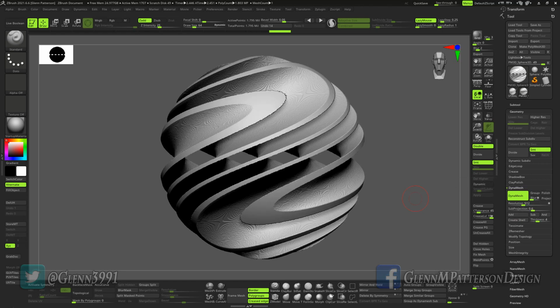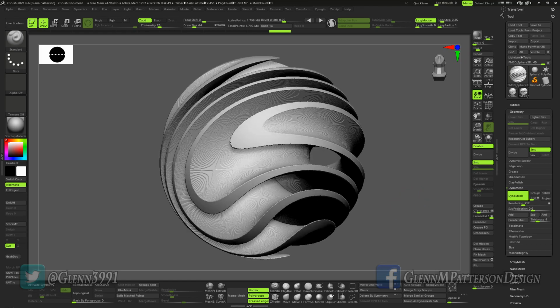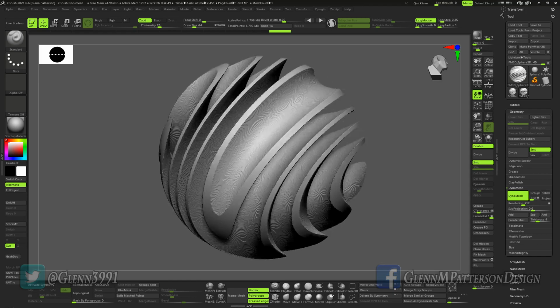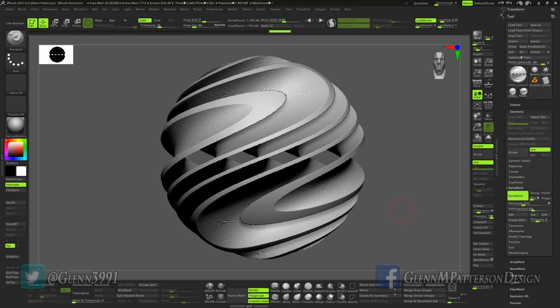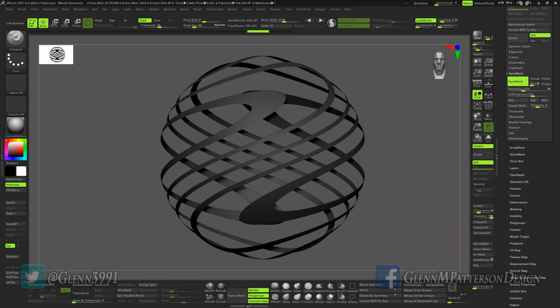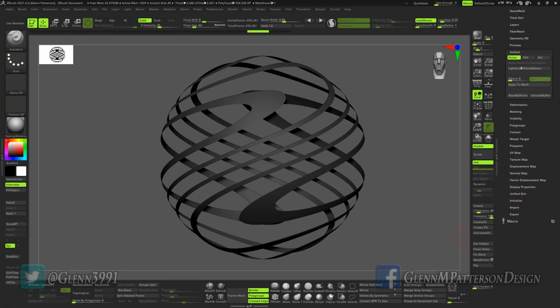Now this is a CPU process, so it does take a little bit of time. Depending on your CPU, the longer it'll take. But as you can see, we've got a very cool abstract item here that took us no time at all. So let's Control Z, go out of there, and go back into Surface.